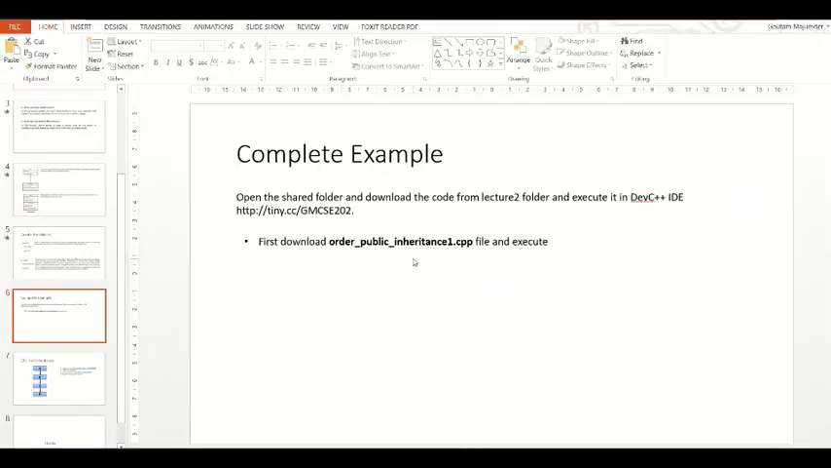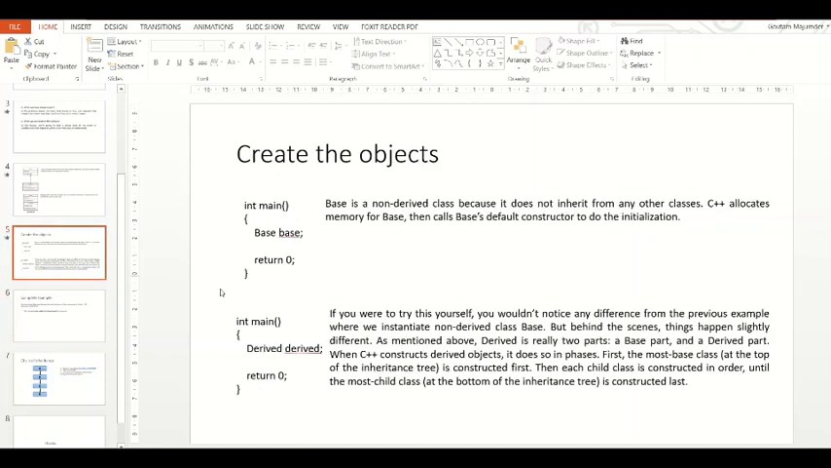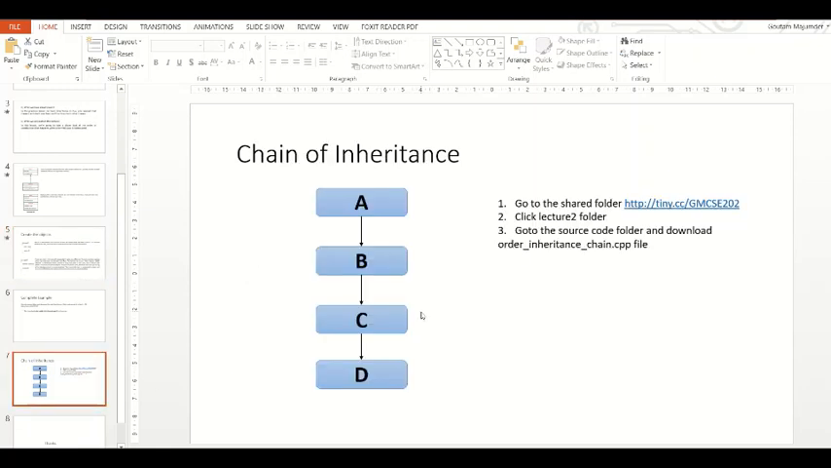So this is all about this simple example that we created. This is the thing we have written here. First, the most base class will be constructed first, then the child class will be constructed following the order of this. Okay, so let's see the next, more complex example here.